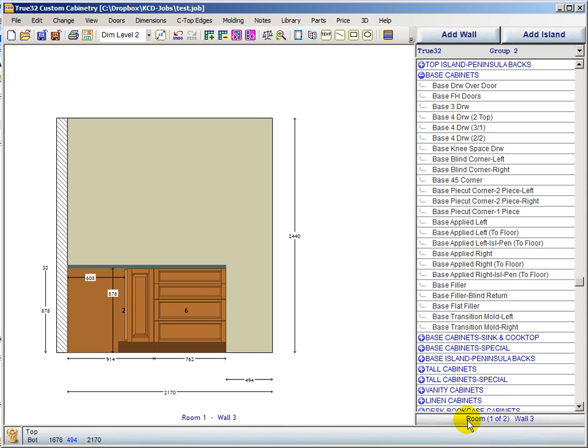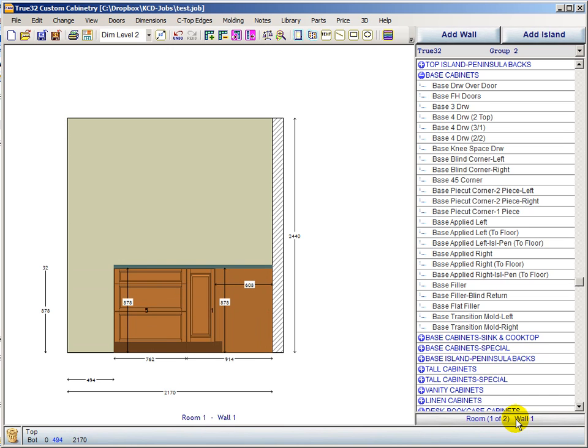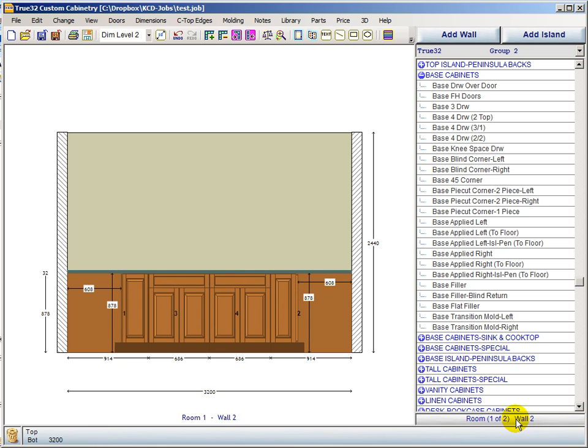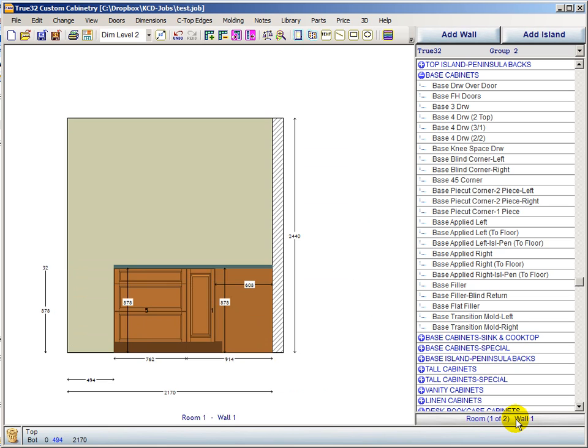This is telling us that we're in room 1 of 2 and that we're on wall 3. If we click the primary mouse button, we go forward a wall. So now we're on wall 1. If we click it again, we're on wall 2. If we click it again, we're on wall 3. If we use the secondary mouse button, then we back up.